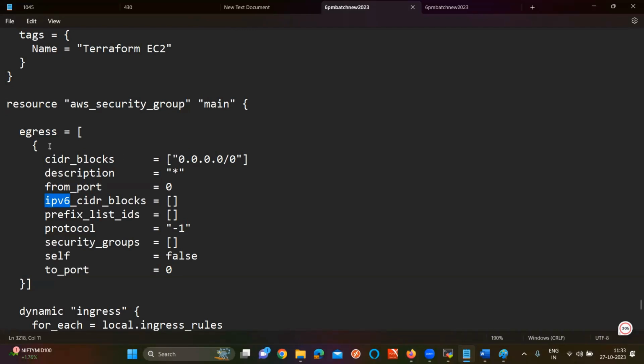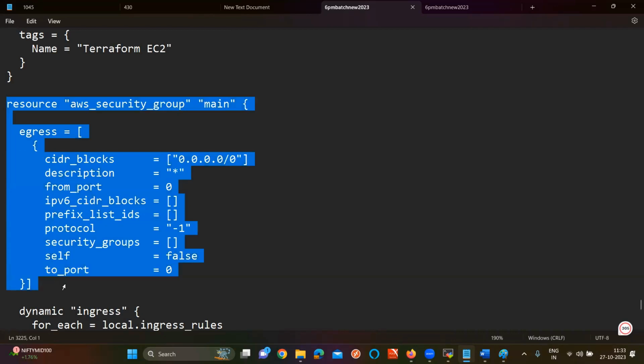So this one I'm copying first. This is completely to provide the egress. Egress means outbound rules, and I'm giving all traffic anywhere, from port and to port 0. IPv6 blocks I'm not defining, because I want IPv4 blocks only. Copy this code here now.